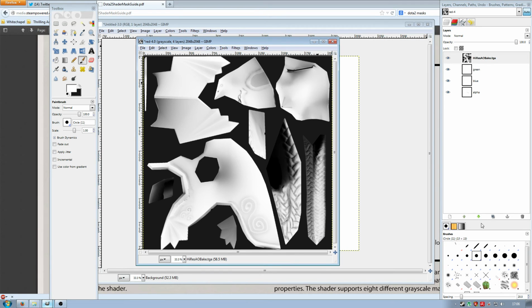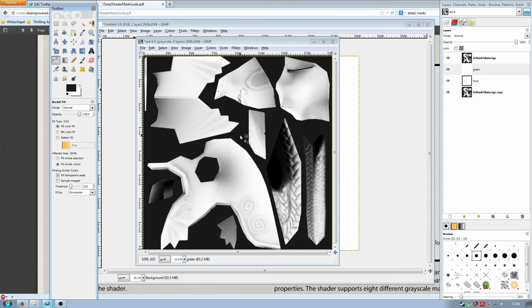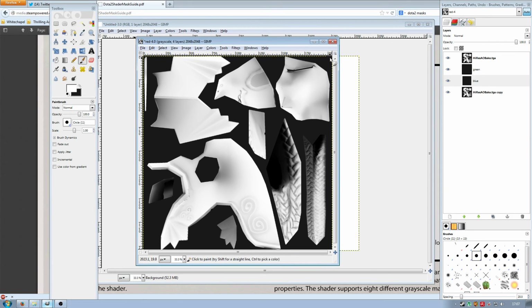Okay, and then I can duplicate that and then send that down and delete that alpha channel and rebucket fill green and blue with black. And then I can do my white in the corner.